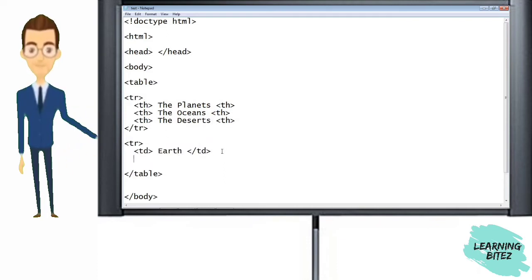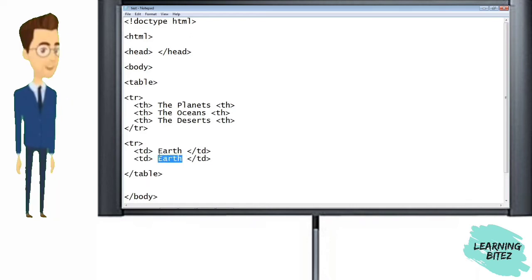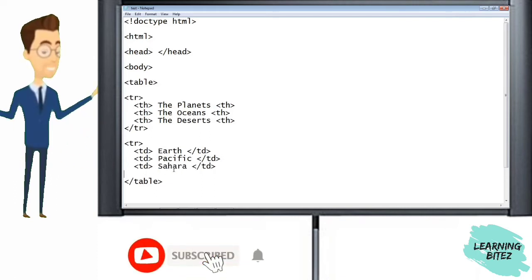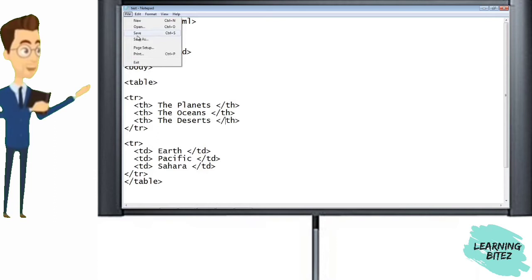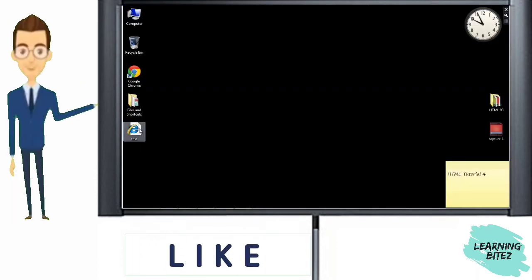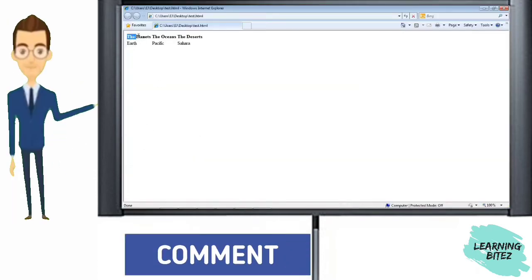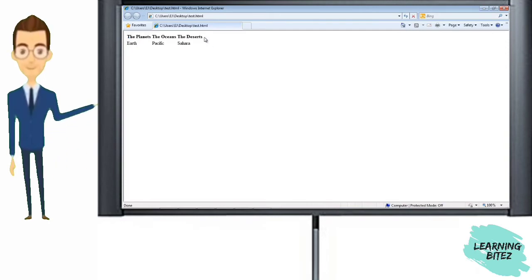So the next cell will contain an ocean, and we're going to call this the Pacific. And then the next cell will contain data that will have a desert, and we will call that the Sahara. And again, we need to close this. And actually, you know what? I forgot to close these. So let's go ahead and close these. And now let's go ahead and save this, and we will open this up. And there you can see, here are our columns. You'll notice that the columns are put in bold by HTML, and the table data are not in bold. So just keep that in mind.